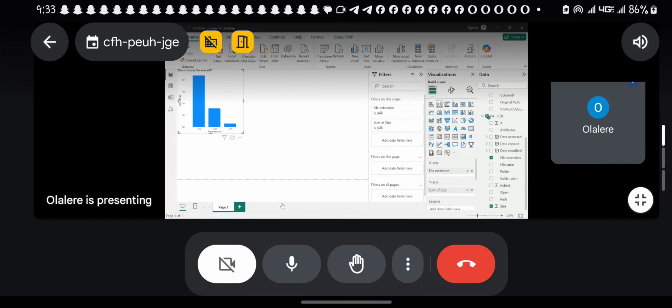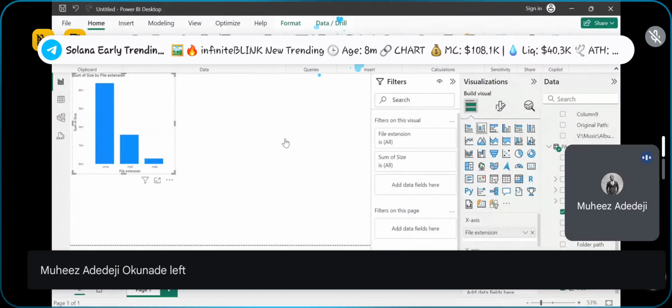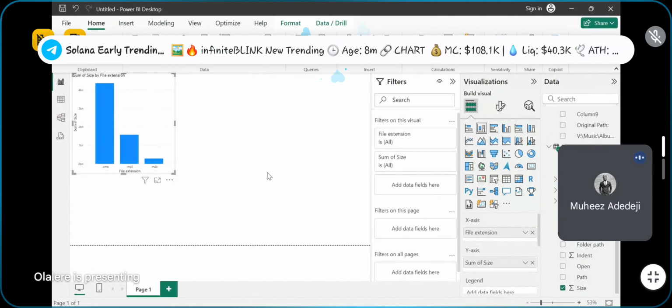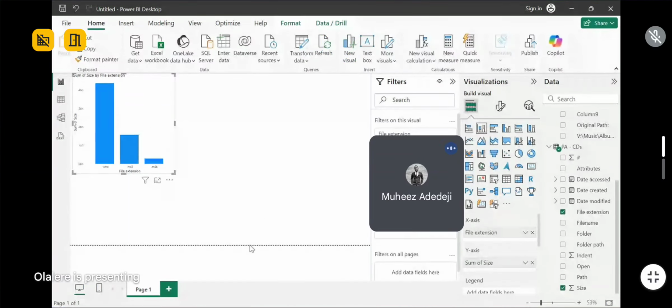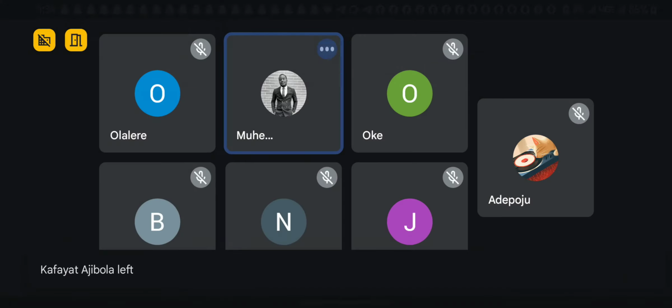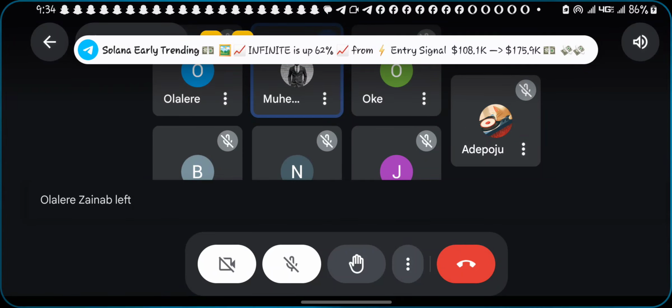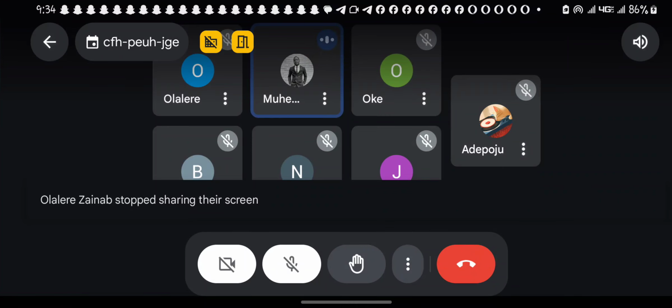Ma, can you see my screen? No, I can't. Let me stop sharing. Yes, I can see your screen now. Yes, that's correct. Okay, ma, you can stop sharing your screen. Let me share my screen. I want Kafayat to put me through and I'm going to do that. So can you see my screen?